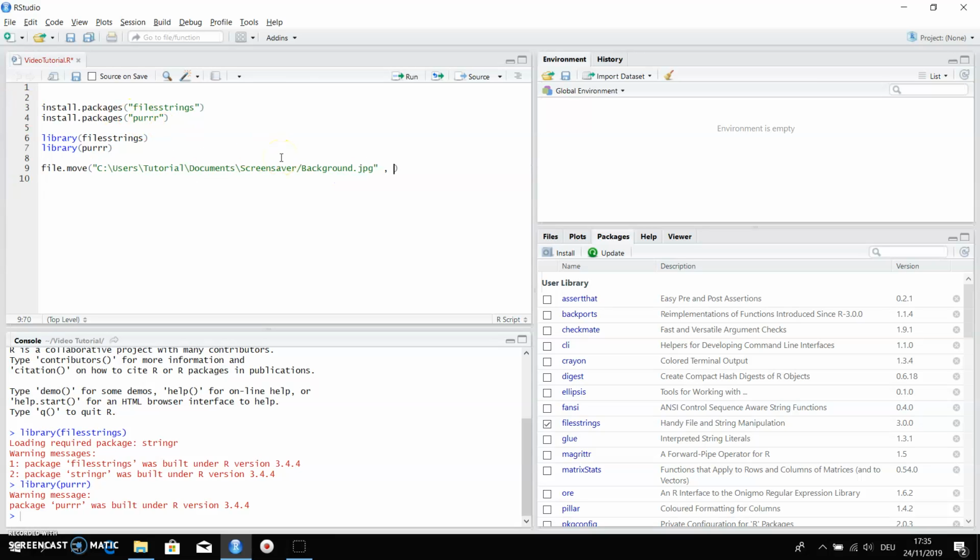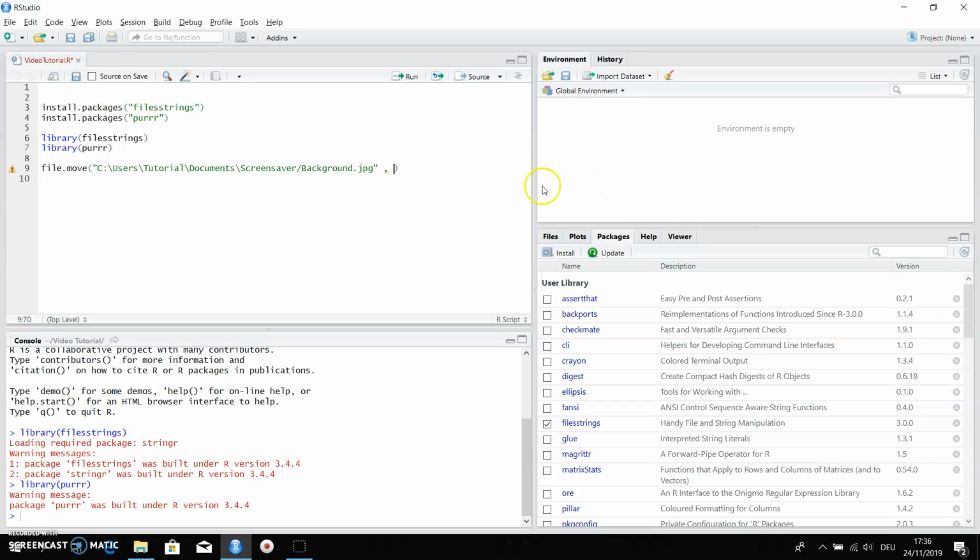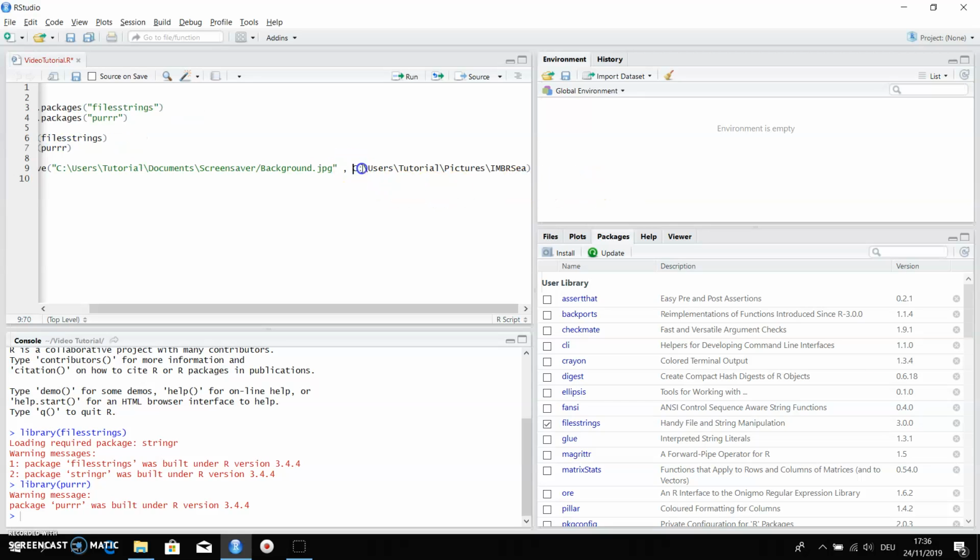Then you separate with a comma, and after the comma, you tell R where the new file has to go. So you go wherever you want it to be, and again, you copy the pathway the same way, paste it, and put it in quotation marks.